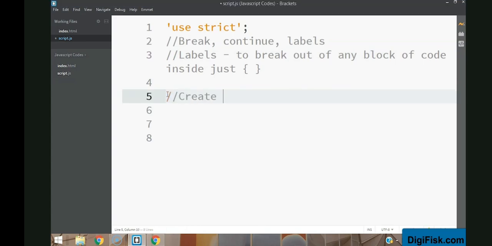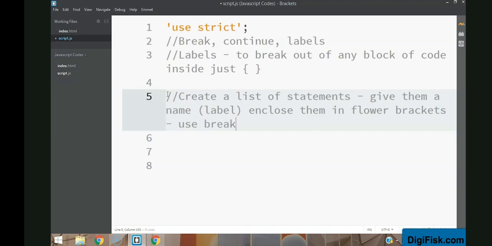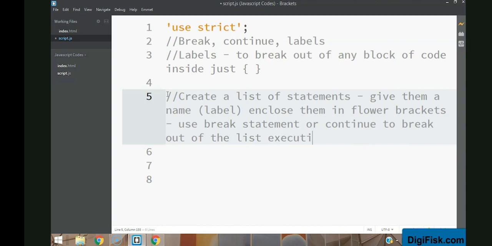Labels are, you create a list of statements and give them a name. You have to give them a name, which is called the label. So you have to label them, and after that enclose them in flower brackets. I'll show you how all of that works, so don't worry about that. Then you can use the break statement or continue to break out of it. Halfway through the list execution, you can break out of it using the break statement or something like that. Let's see how it works.